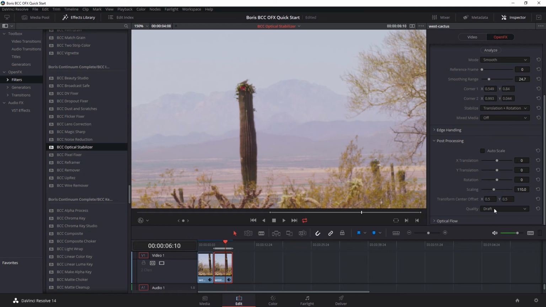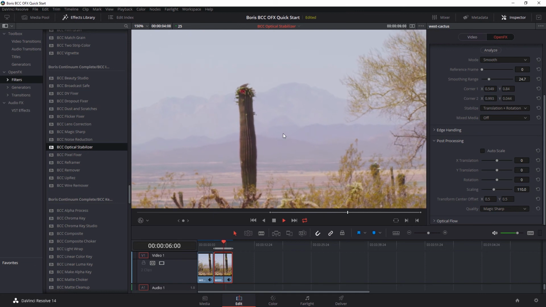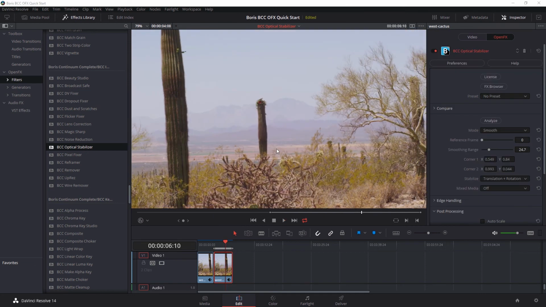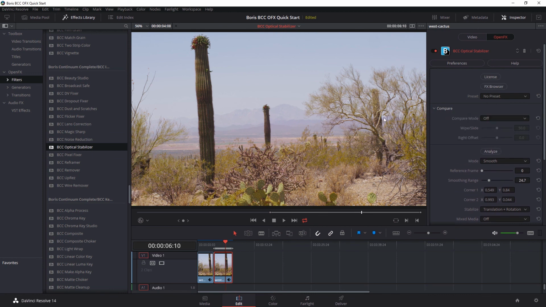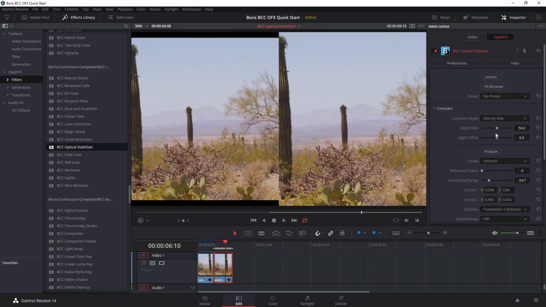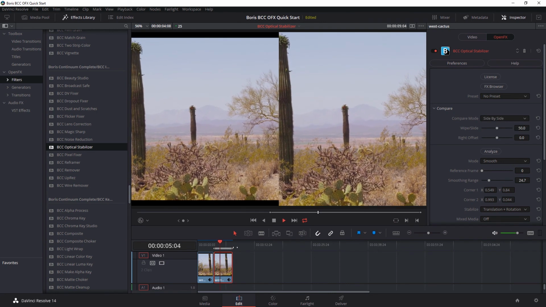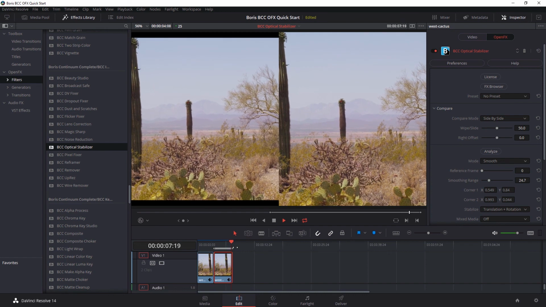So obviously draft is going to be the fastest to preview, but give us the lowest quality of scaling. But we can go all the way through from fast, sharp, standard, smooth, and use my favorites, which are Magic Smooth and Magic Sharp. And this just does a better job of maintaining those details as we have to do the scaling up. So we're scaling up without losing that crispness, without our image going soft. So we zoom out a little bit here, and I'll just use our compare mode to take a look at this image side by side, and then play that back one more time. And that's how easy it is to use the BCC Optical Stabilizer in DaVinci Resolve.